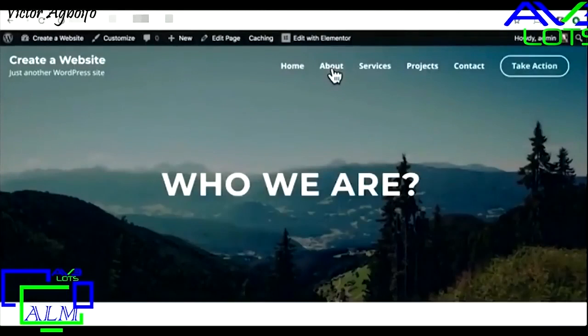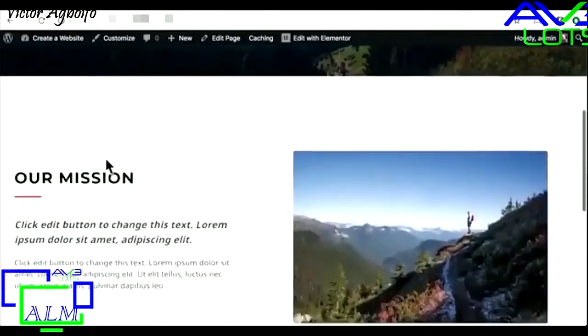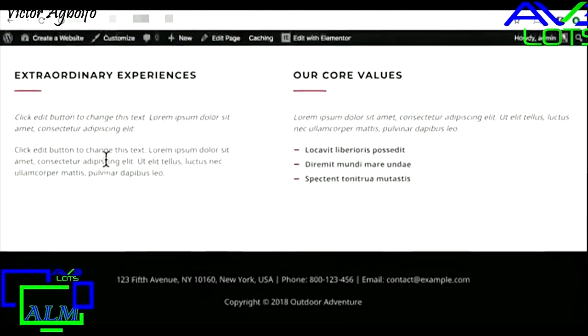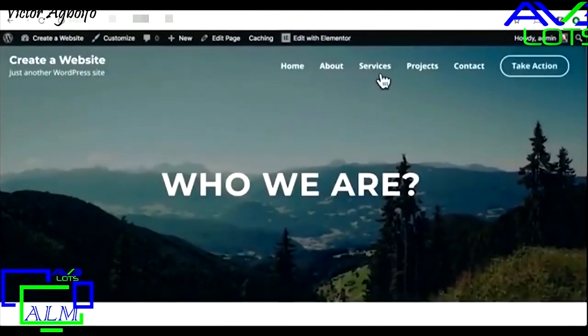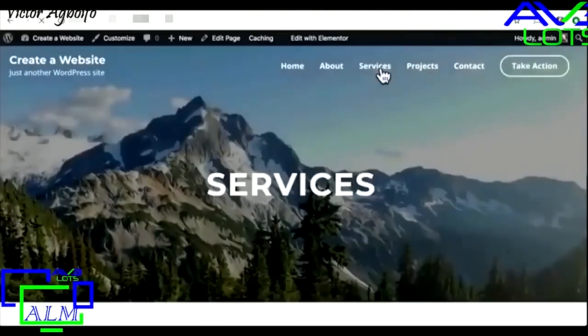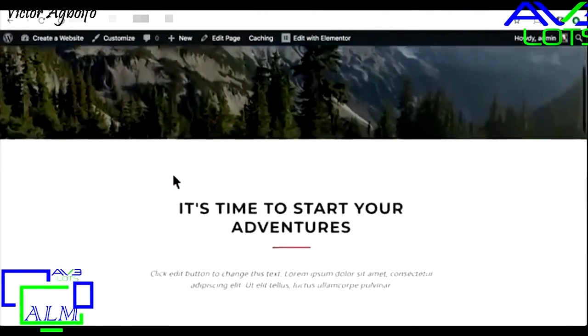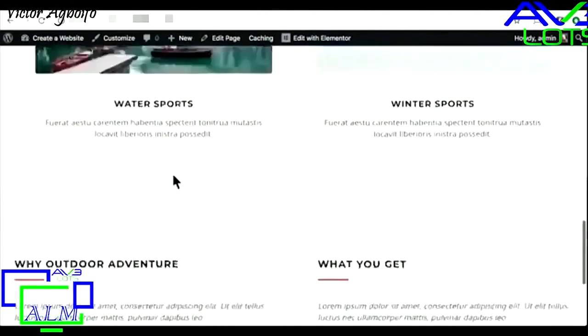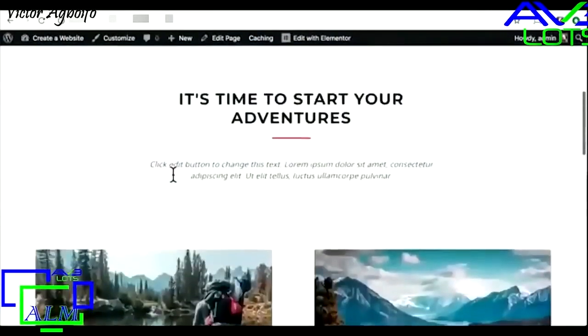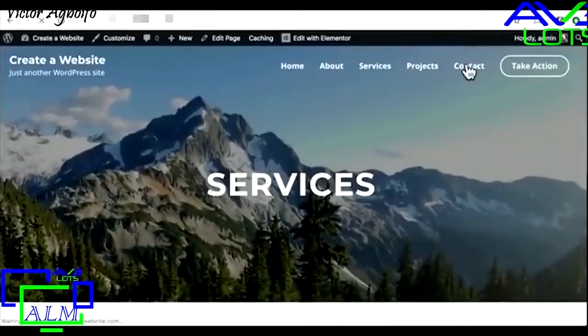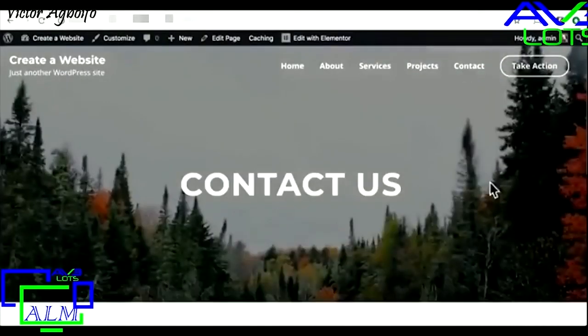You see all the home page, about page, services. Let's check out the about page. This is what we have on the about page. This is what we will build our own site on. Then you see the services. This is what we have in the services page. This is what we'll build on.